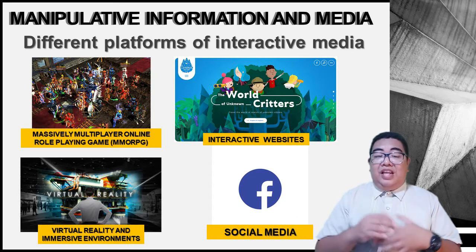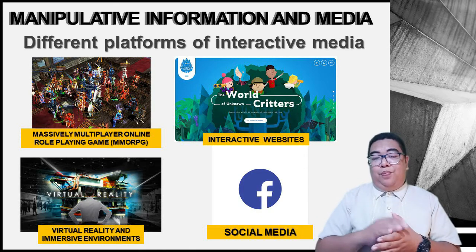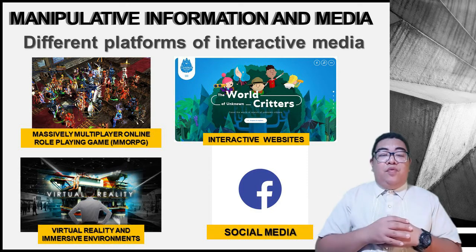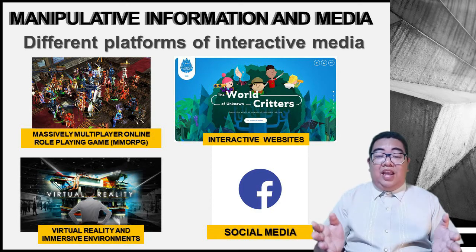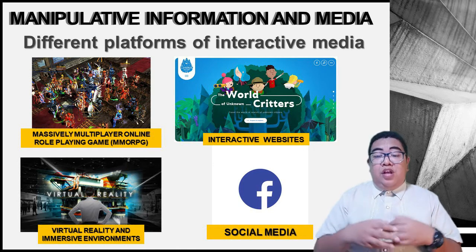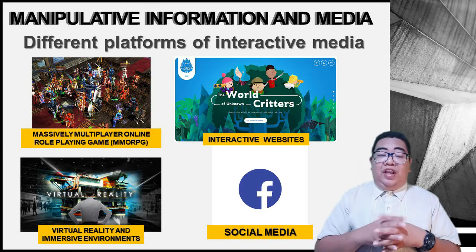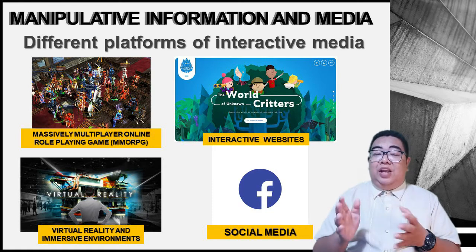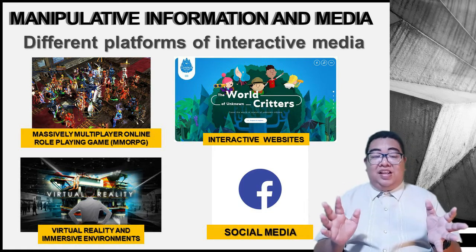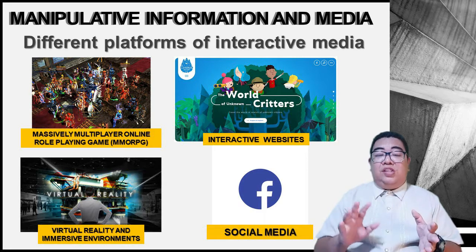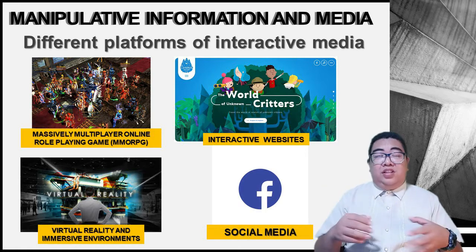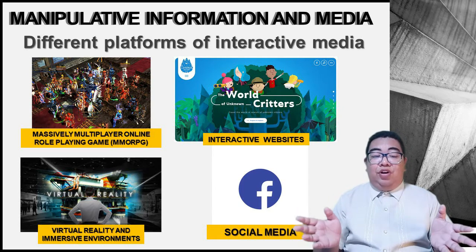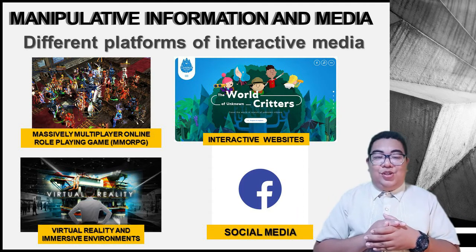We have also the interactive websites like polls, surveys, exams, and exercises. We have also virtual reality and immersive environment. It is a computer-generated simulation of a three-dimensional image or environment that can be interacted with in a seemingly real or physical way by a person using special electronic equipment such as a helmet with a screen inside or gloves fitted with sensors.